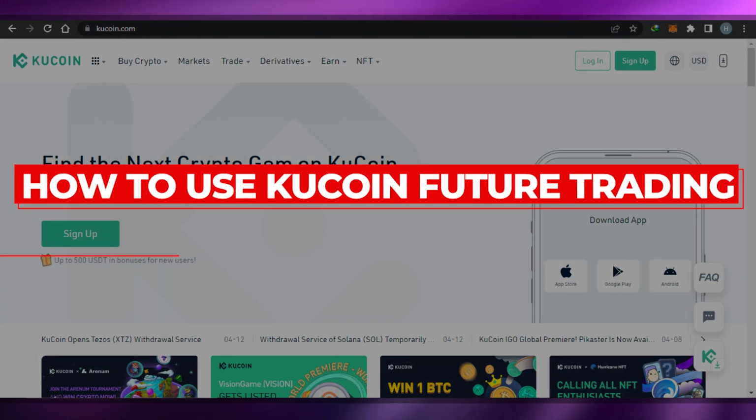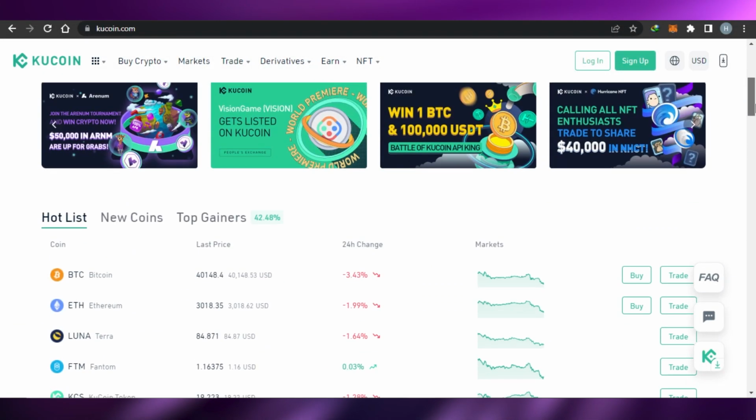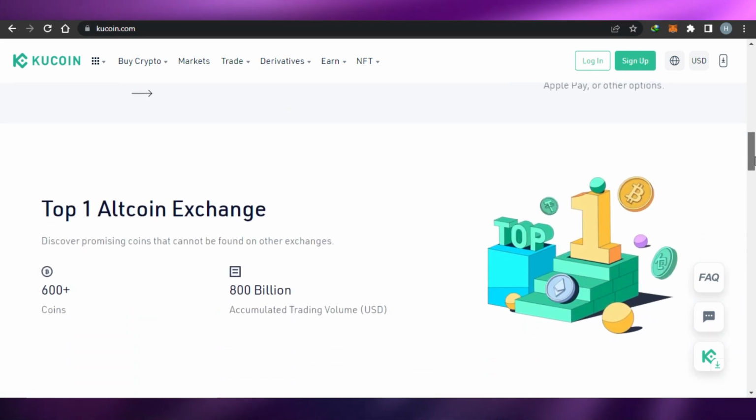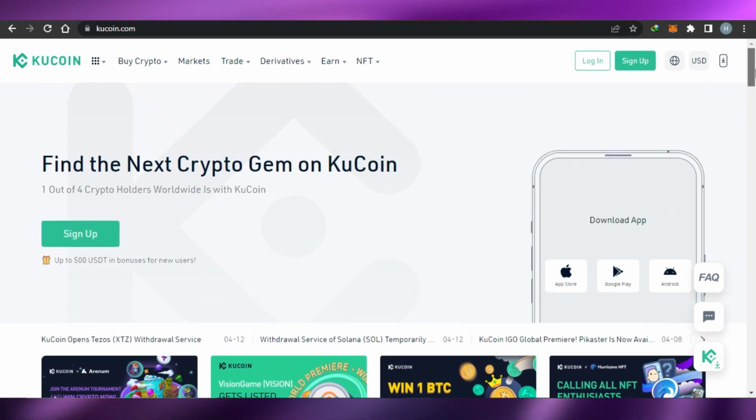How to use Kucoin future trading. Hi guys, welcome back. Today I will show you how you can use Kucoin future trading.